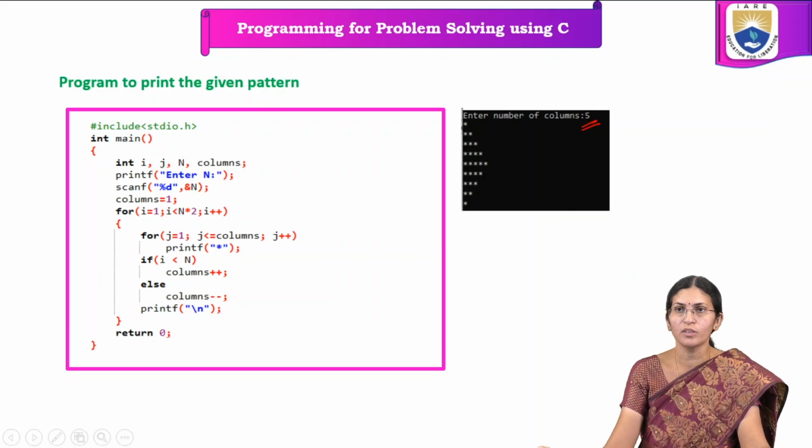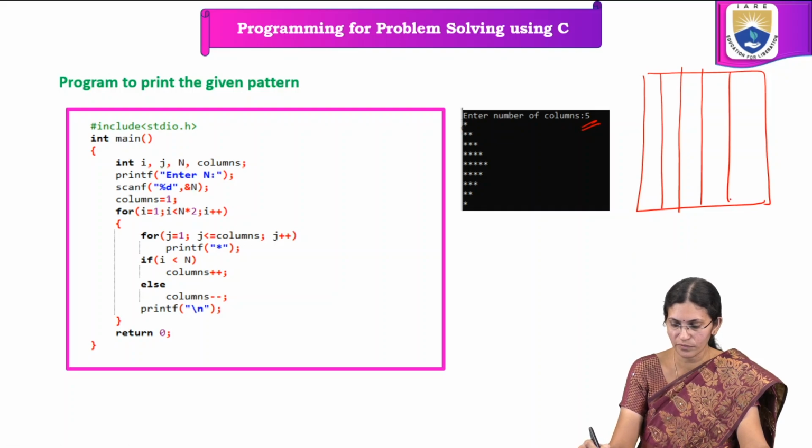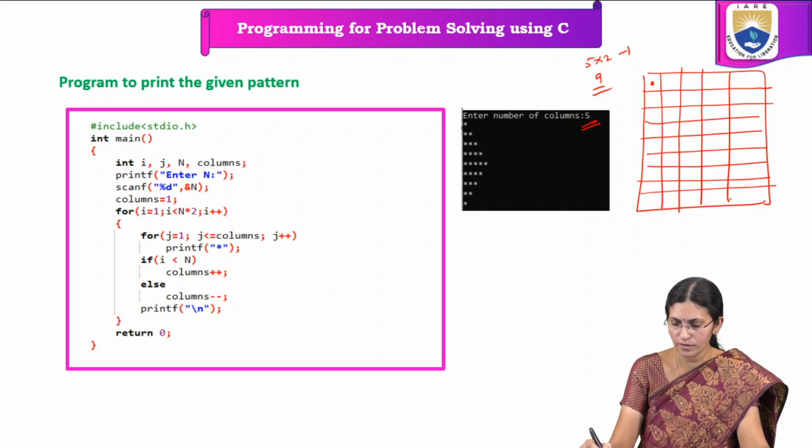So for 5, when the user enters the number of columns as 5, this is the pattern we are going to get: 1, 2, 3, 4 and 5. When it is 5, the corresponding rows are equal to 5 into 2 minus 1, that is 9. So here we have 9 rows: 1, 2, 3, 4, 5, 6, 7, 8 and 9.